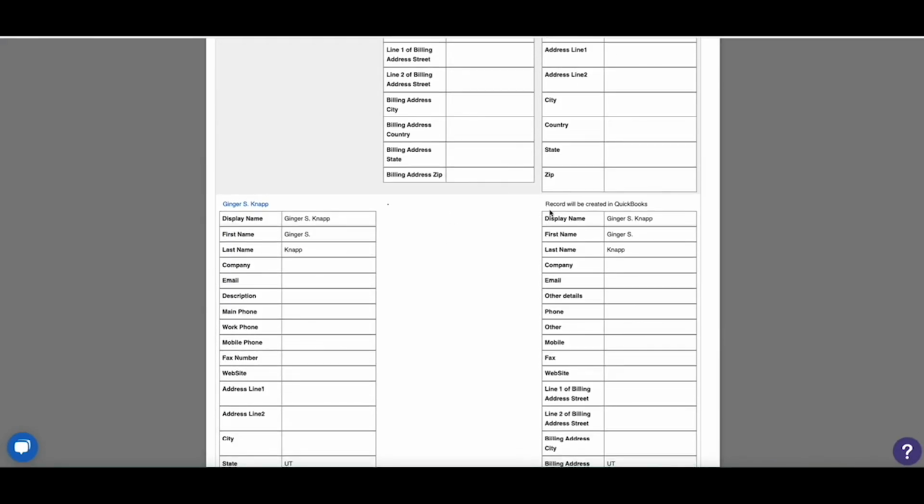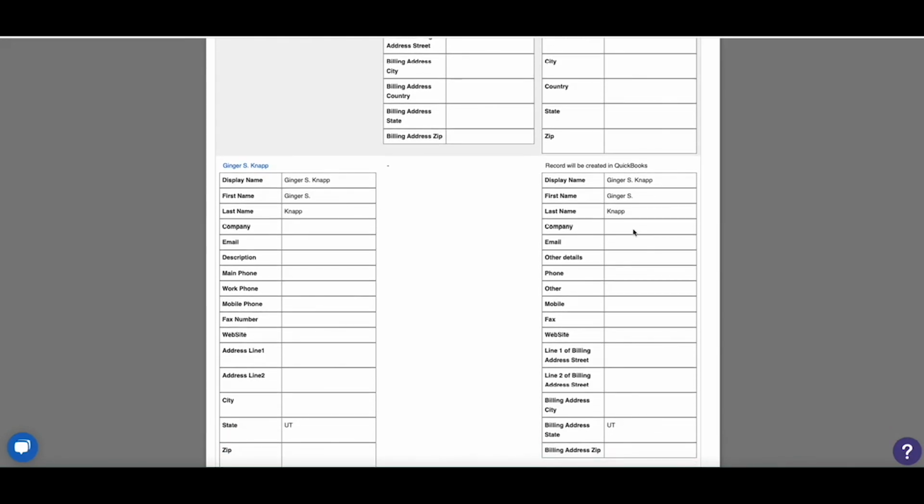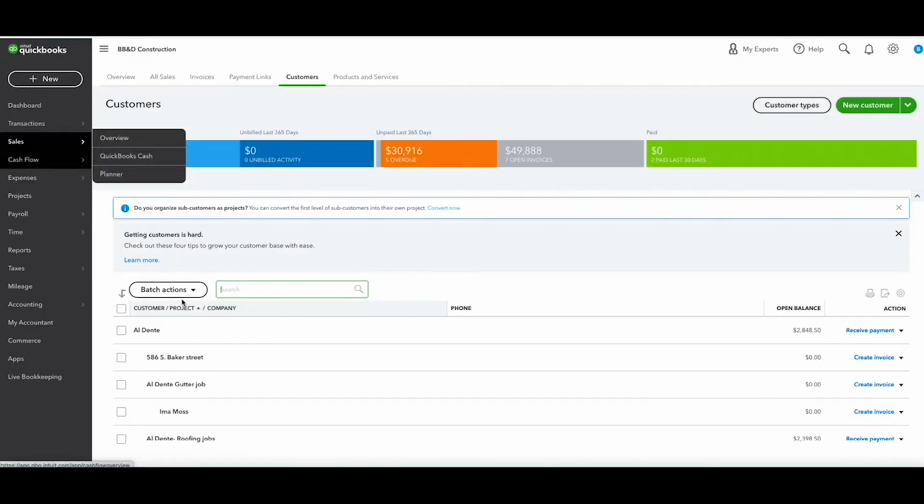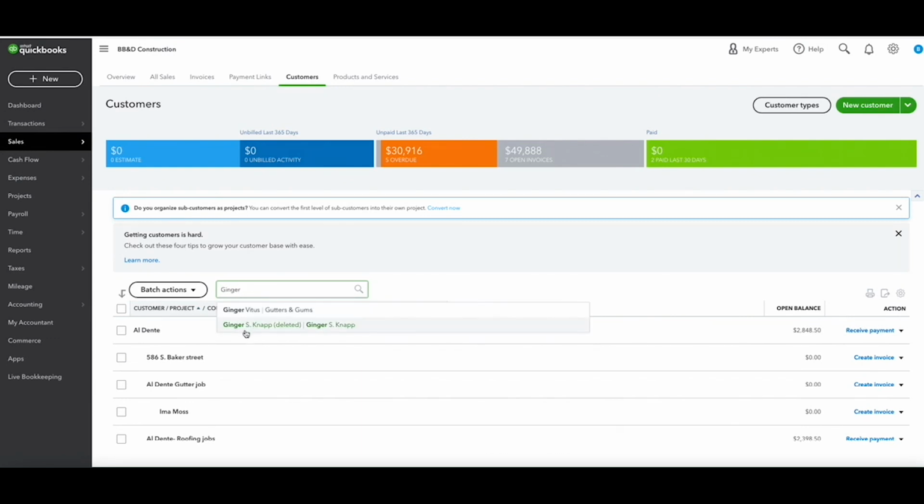That's okay. I need something for that job to go to anyway, so I'm going to let that create from my QuickBooks. Now this record is going to be created in QuickBooks, and I'm pretty sure Ginger Snap is in my QuickBooks already. So I'm going to check for her in here. Now I can see right here that she says deleted in QuickBooks. That means she's been made inactive in QuickBooks.